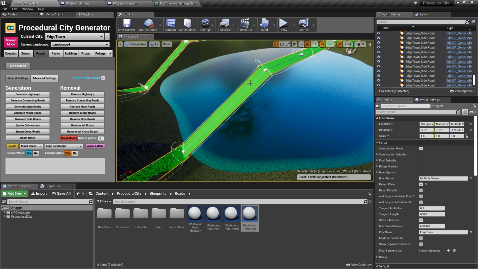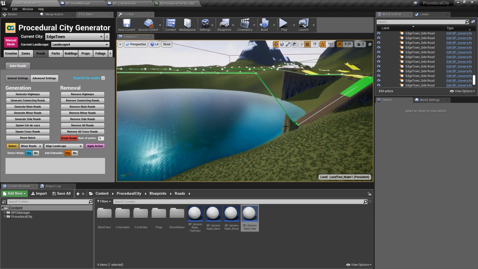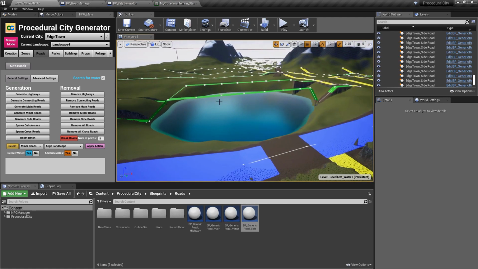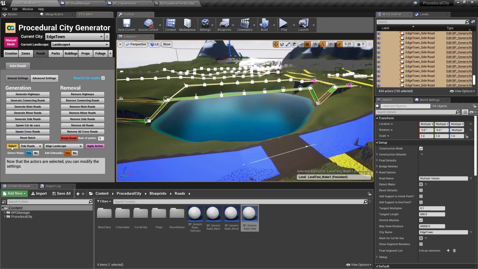And now, finally, wow, look at that. Probably not very good, but we're gonna leave it there for now. Now, if we select, or let's just go ahead, side roads, and we're going to remove construction mode. Hopefully we see the bridges pop up.